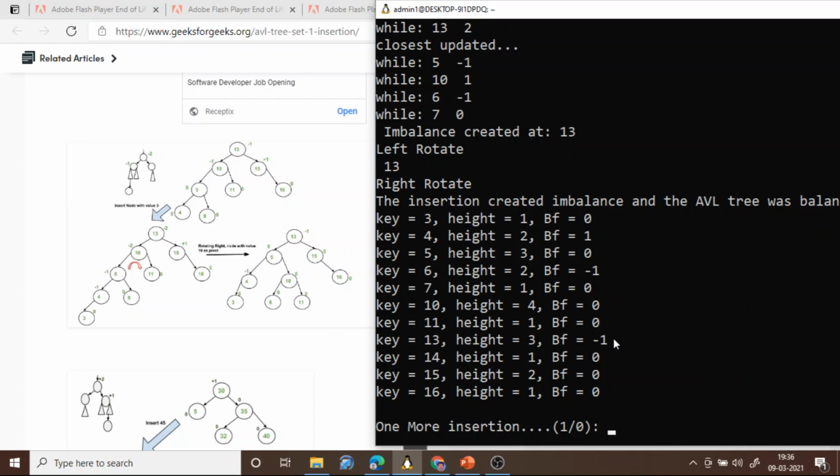Deleting nodes in the AVL tree, I leave as an assignment. Or probably that will be the next lab assignment, whatever it may be. So you can start thinking along those lines.